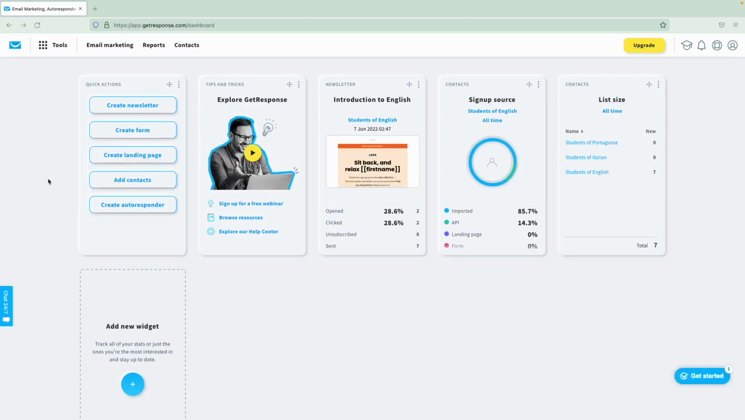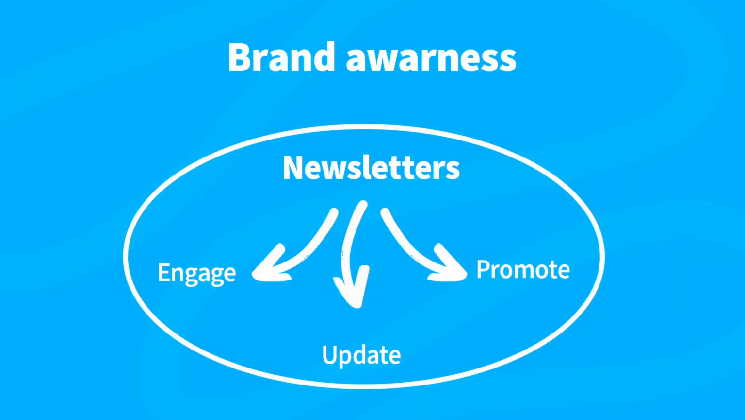Now you know how to build a website and also how to manage your contacts. But how do you communicate with them? Let's dive into that and see how you can send your contacts a newsletter. This is really important as sending a newsletter is a way of keeping your customers engaged and up to date, promote sales and events, and in general, it is a very cost-effective way to drive brand awareness.